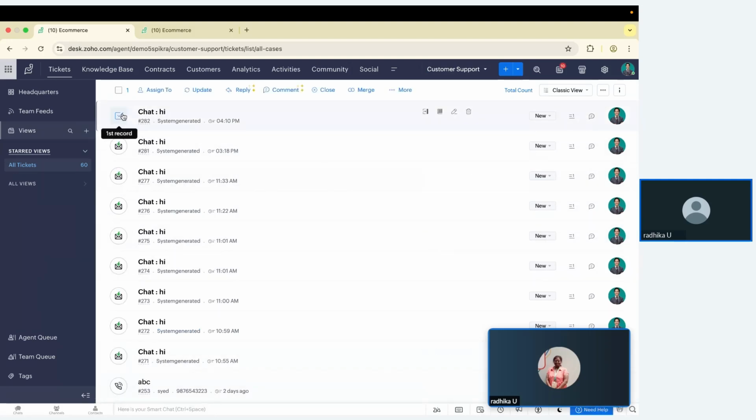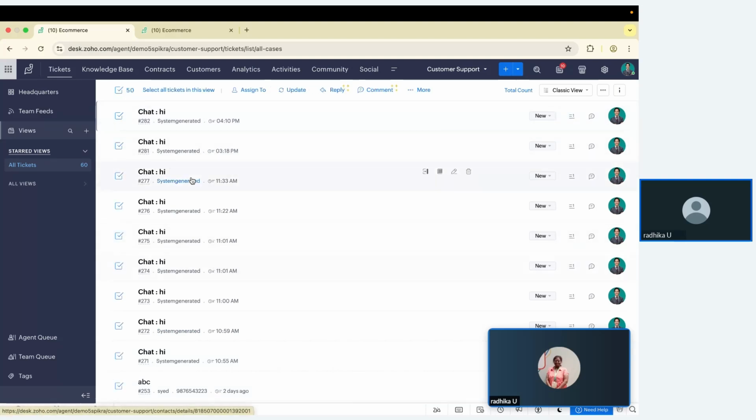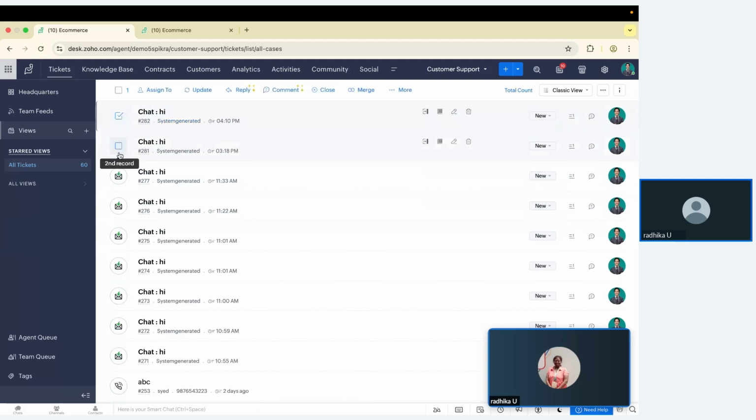I want to apply macros to them. We can select 50 tickets at a time. If you create a view, you can apply the macro for all the tickets in that particular view. Now I'll just select 3 tickets. And if you click More, here we can see the macros. There is only one macro, so I can see only one. If you have multiple macros created in that department, they will be listed out.